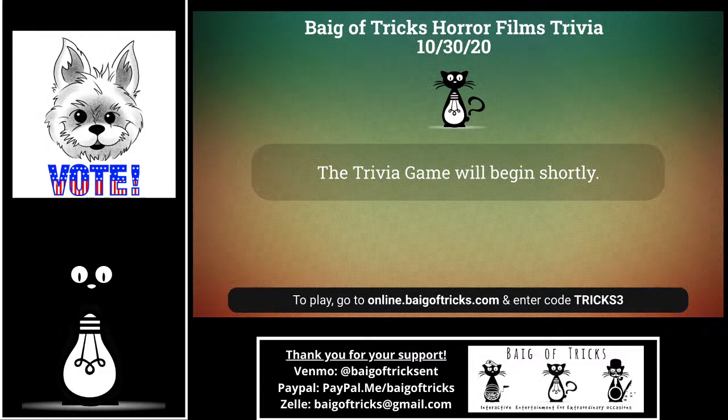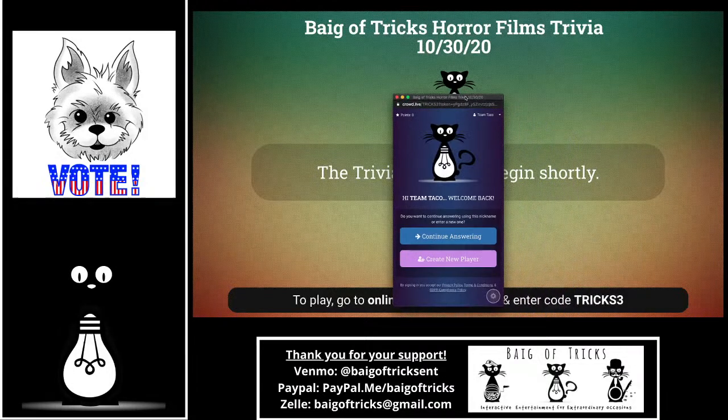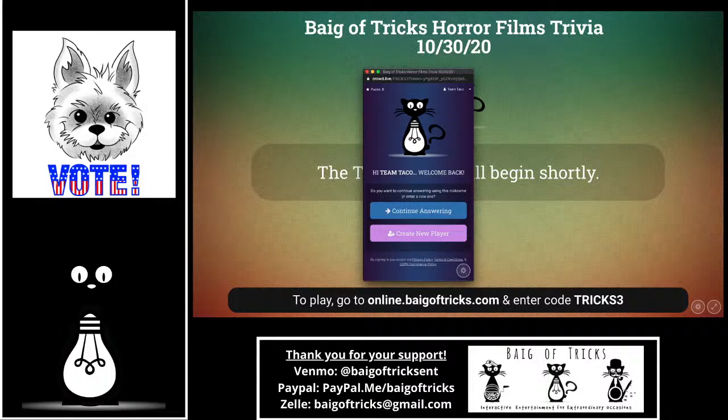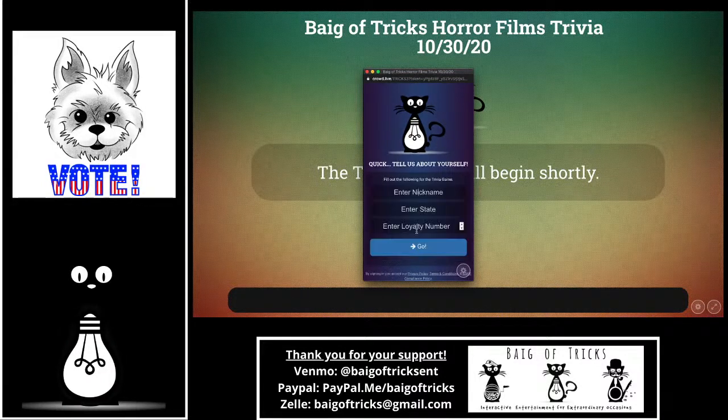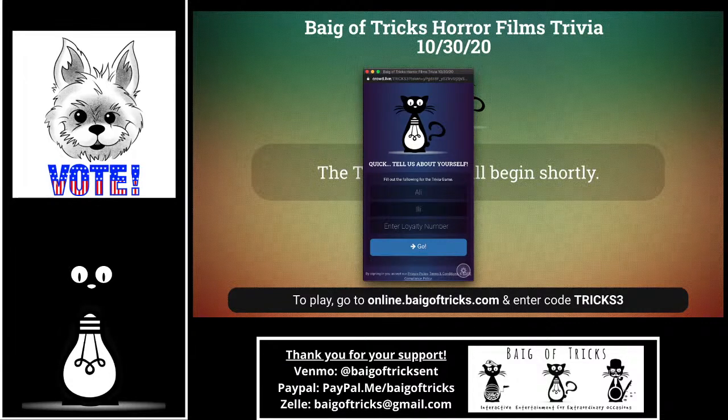It sounds like some people are having issues with the email address. I'm just going to turn it off. So here's the issue. I'll go over how we log in here for the game. Once you go to online.baigoftricks.com, it's going to ask you for just a couple pieces of information. First and foremost, your name or your nickname. The second is the state that you're playing from. And then lastly is your loyalty number. If you're not a member of the loyalty program, there should be a link in the description of this video so that you can join.